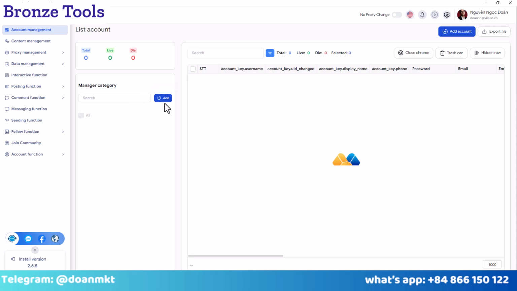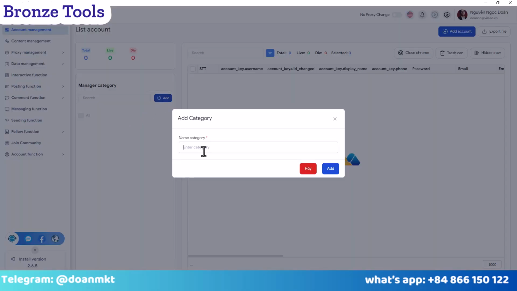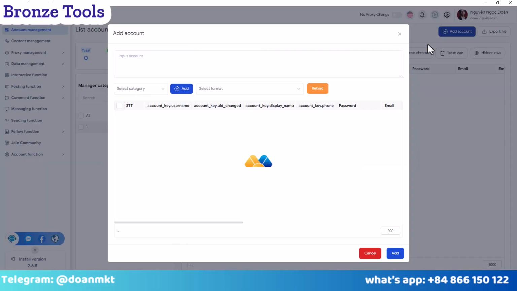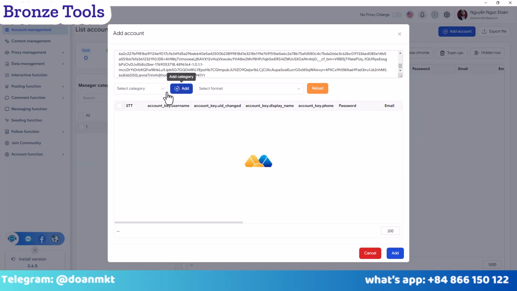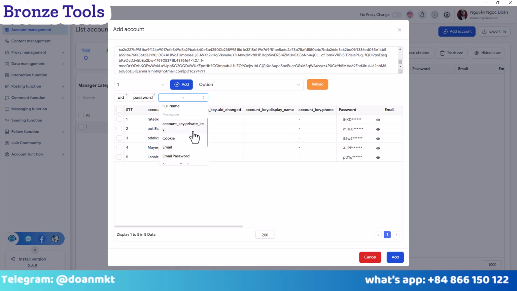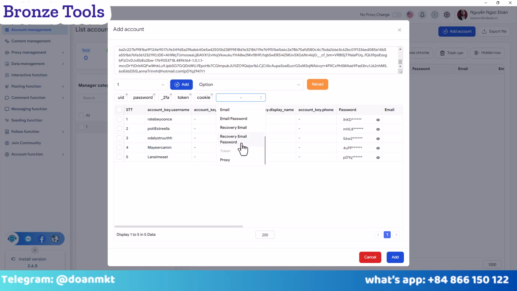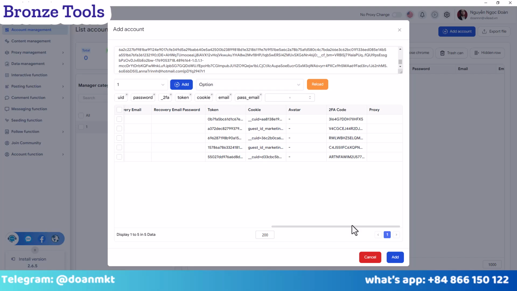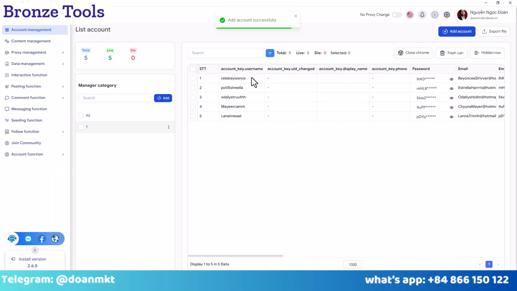After that, you will create a category and you can enter any name of category that you want. After having a category, I will choose add account and add my account in here, and we will select the category and select the format. Okay, after having the format, I will choose add in here to add the account into the software.